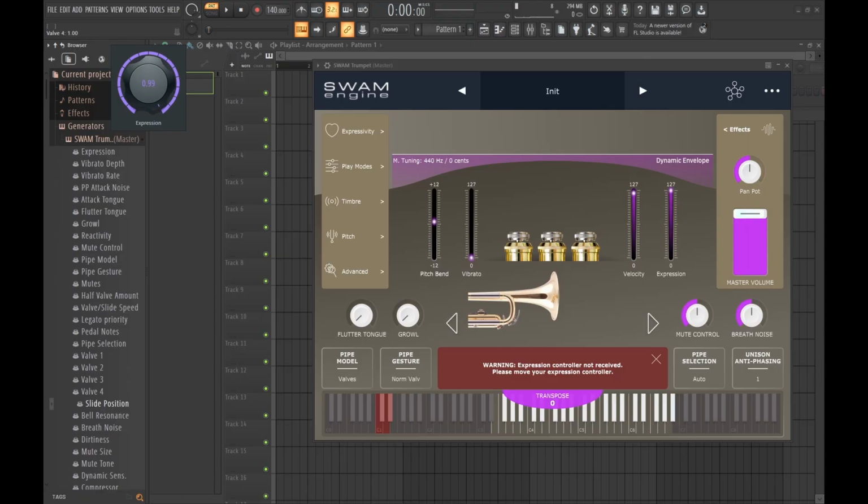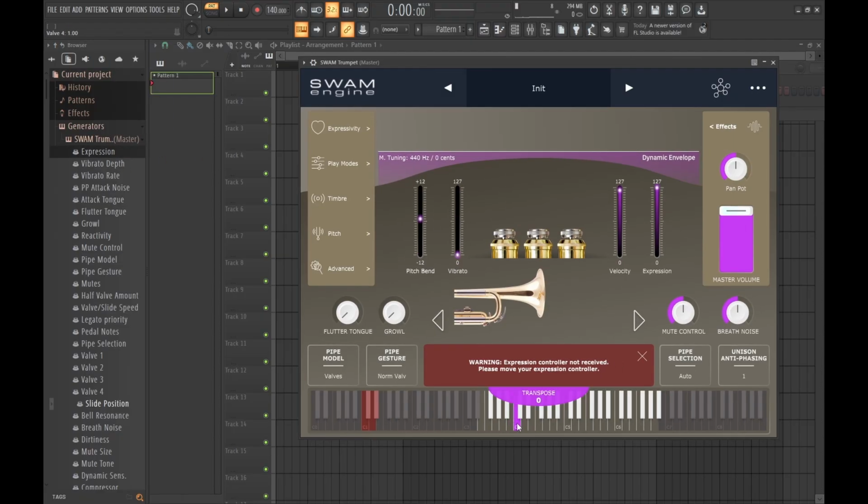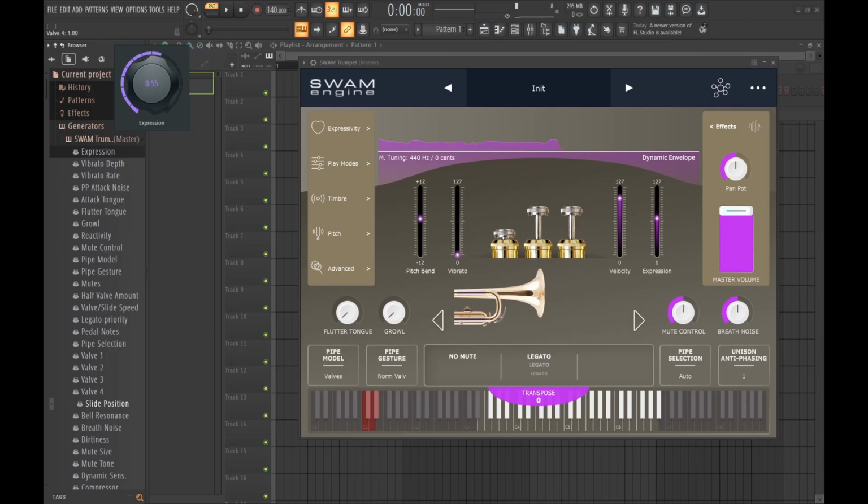So if you just pump this up to maximum, it will be quite loud. If you bring it down, it will be less loud. And it will also have a different timbre, so a different sound. It's softer. That's why it's not a volume, it's expression.